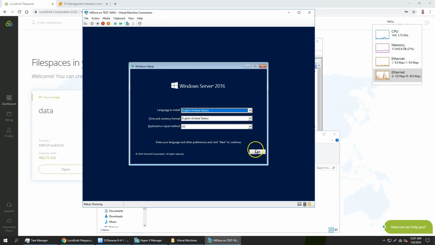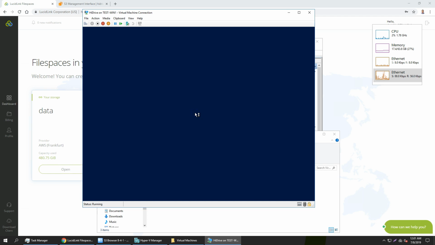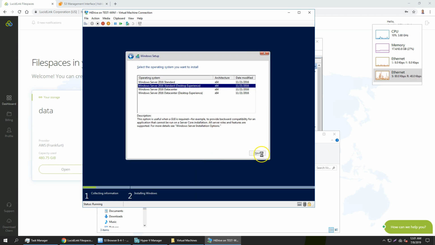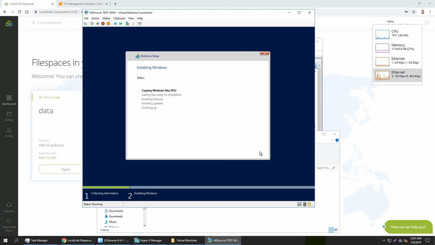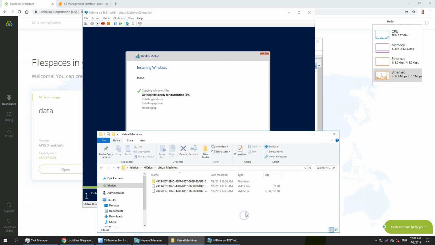So now if we install Windows as we normally would, specify our virtual hard drive, and we'll begin installing our virtual machine. As we begin installing our virtual machine, our virtual hard drive will begin growing. So we're reading and writing out of our object store. We can see data being sent to the object store.